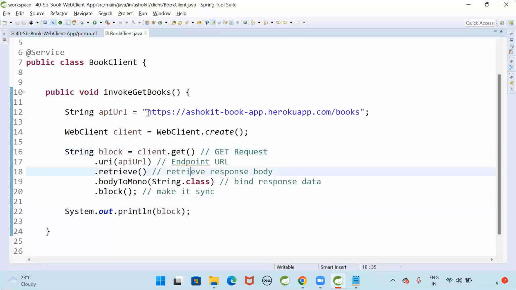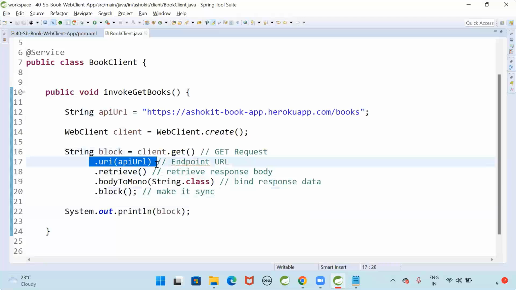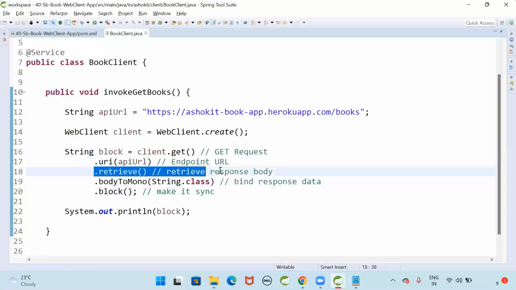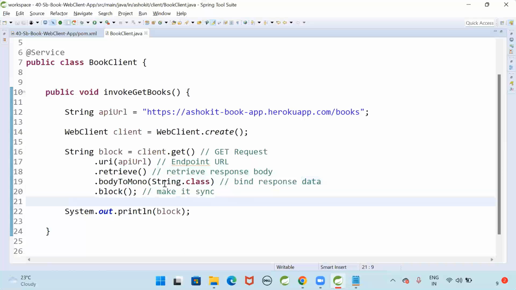So client, now this is the endpoint bound to the get request. I'm using client dot get to send a get request and dot URI. That means to which endpoint you want to send a request. I'm mentioning that in dot URI, the endpoint URL, then dot retrieve the response body, then bodyToMono, bind the response data. Currently, I am binding the response data to String dot class. If you want to bind the response to an object, then you can specify a binding class here. Then your response data will be stored in the binding class.